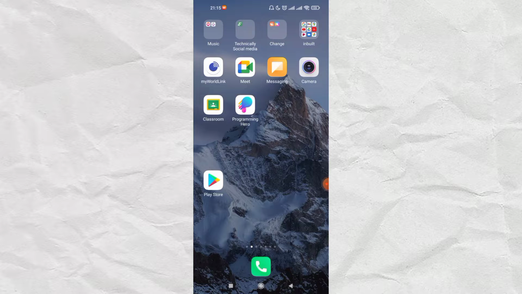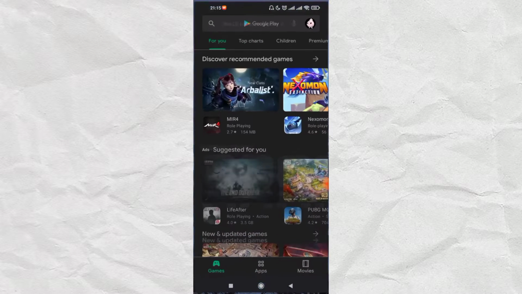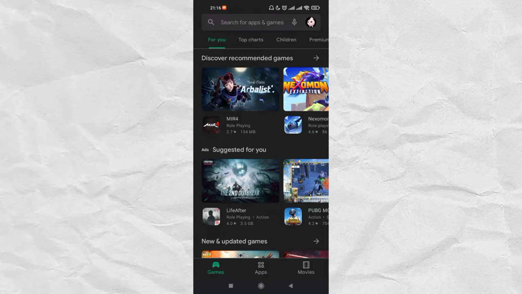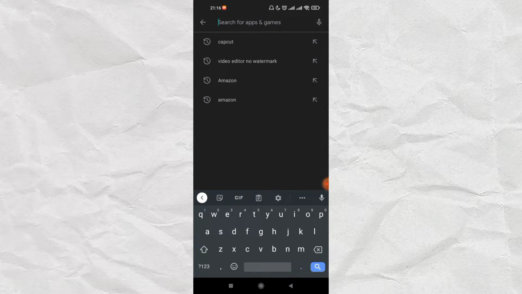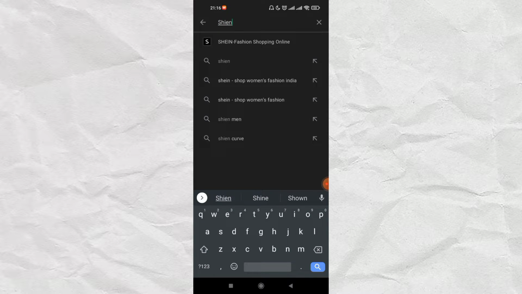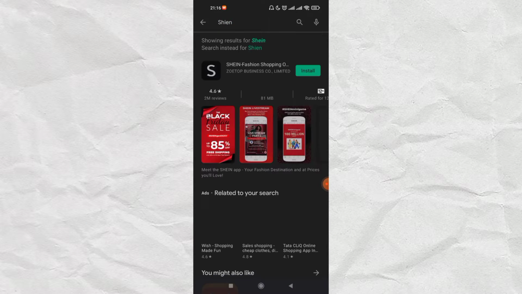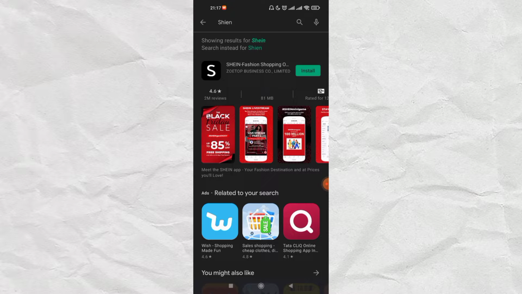Firstly, on your Android device, open up the Play Store app. After the Play Store is open, tap on the Search for Apps and Games box on the top of your screen. Then type in SHEIN to search for the Shein fashion shopping online app. Once you type in Shein and press the search button, an option to install the app will appear on your screen. After that option appears, press the install button.